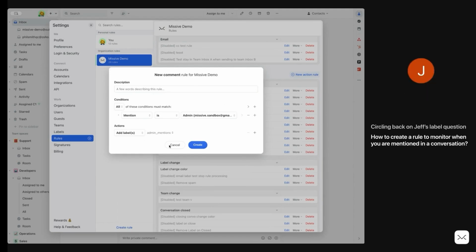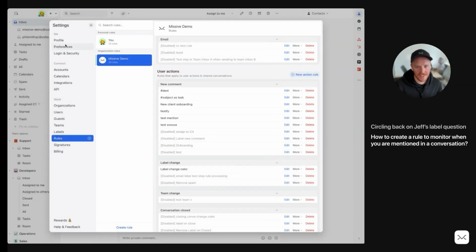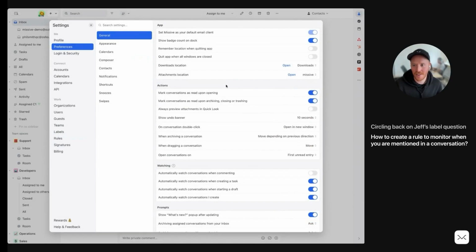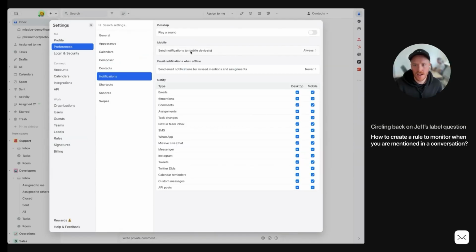We mostly stopped using mentions just because I believe it sends an email. Is that right? That can be turned off. Probably best if I show you that now. Preferences, notifications, send email notification for missed mentions. Never. Okay, that's good to know. We didn't have that.